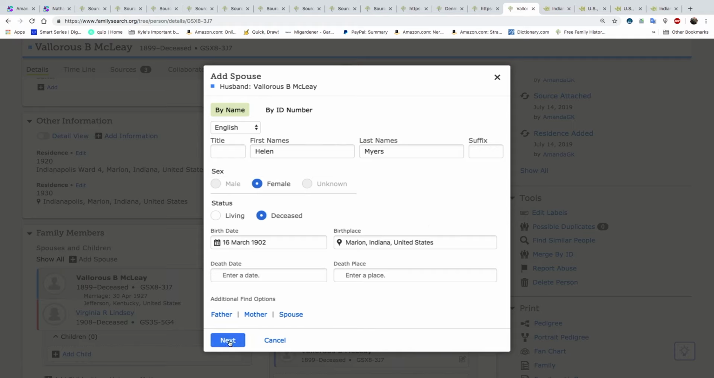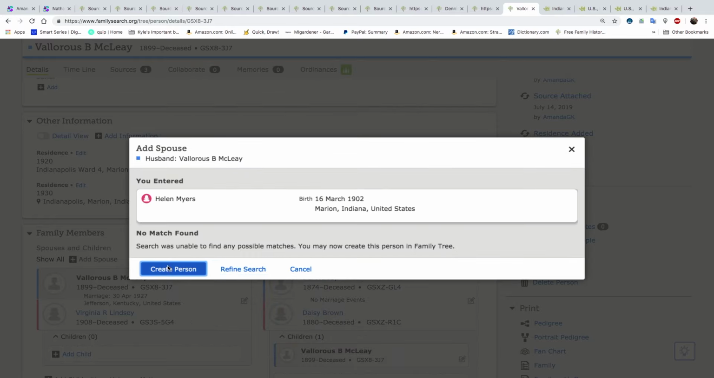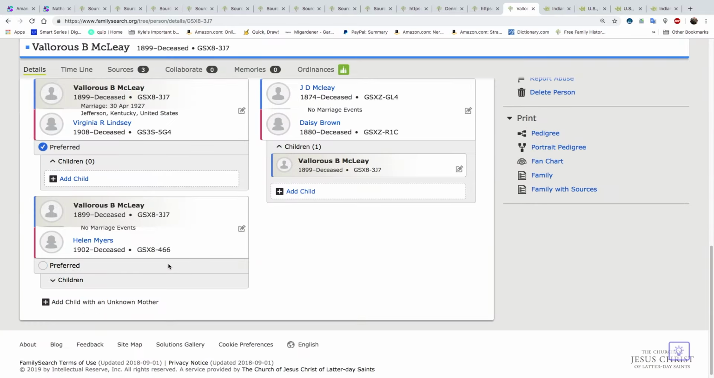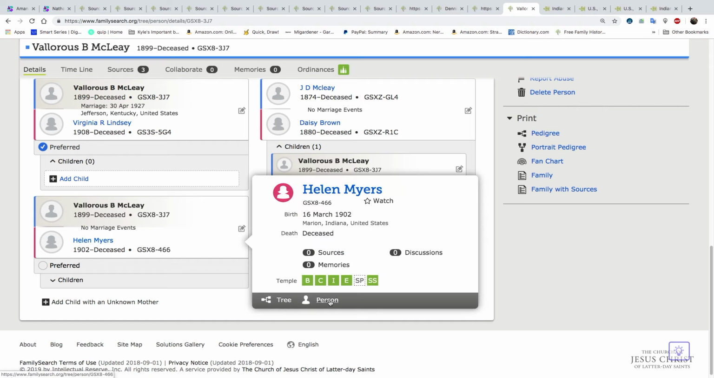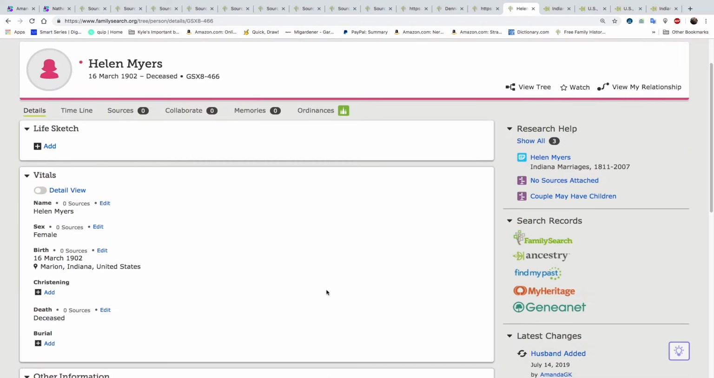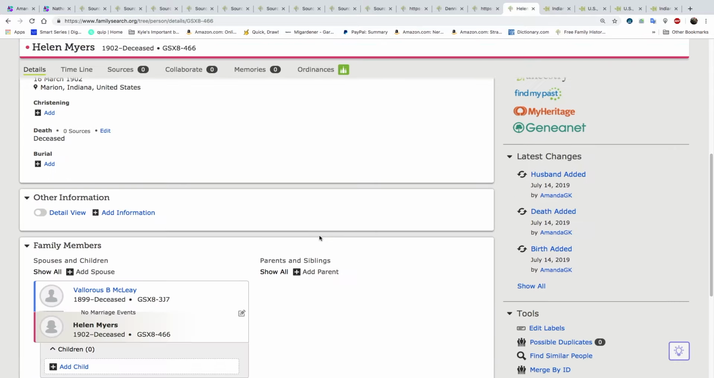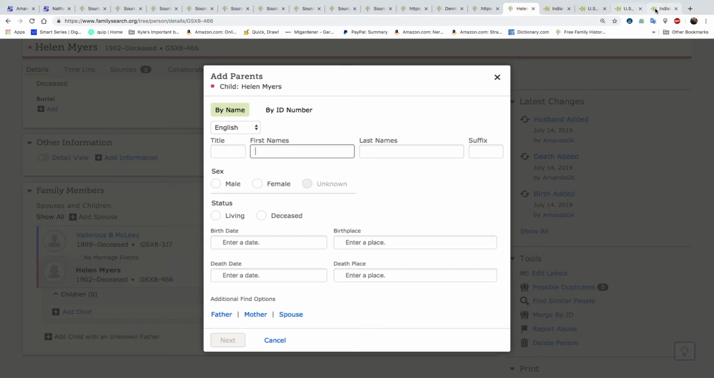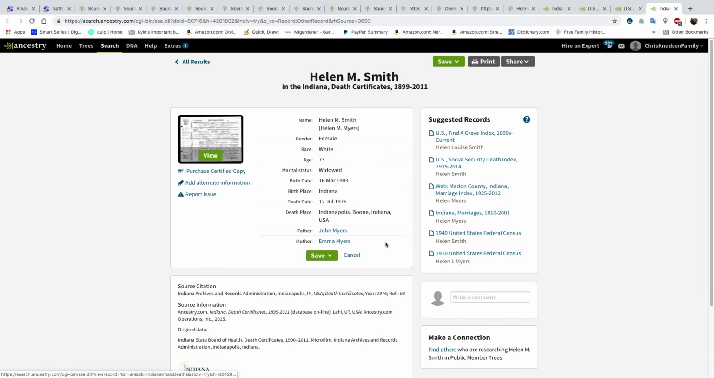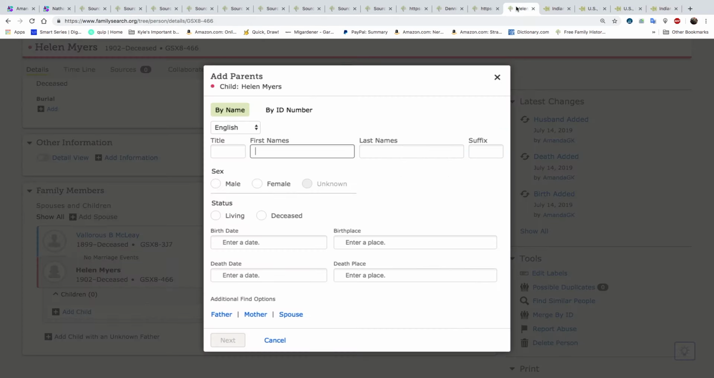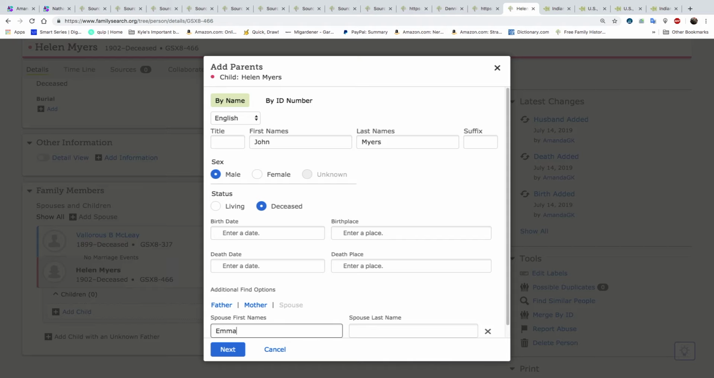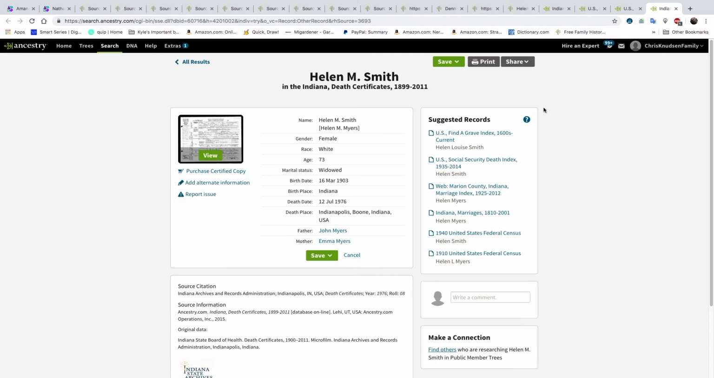Okay, so I'm just going to go ahead and add her, create the person, and now I'm going to click on her, create person, and look, here's that marriage. It popped up. And then I want to add parent, and just like I did before, it said John Myers and Emma. Right up here. John Myers, male, deceased spouse. Emma, and did it say her maiden name, the mom? No, it just said Emma Myers.